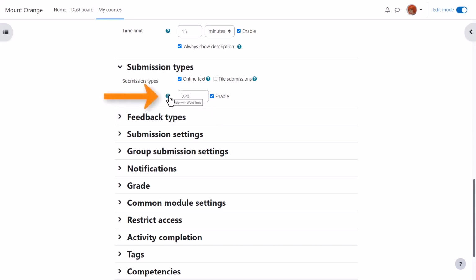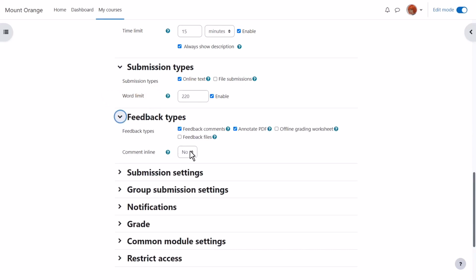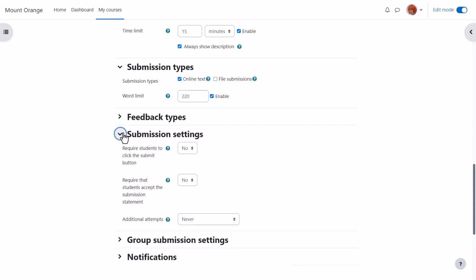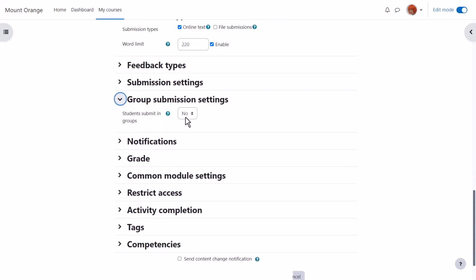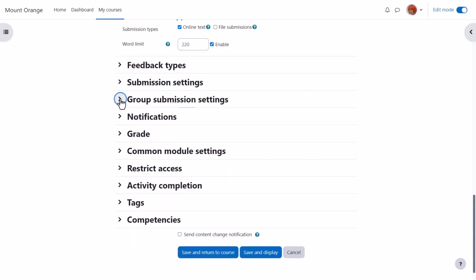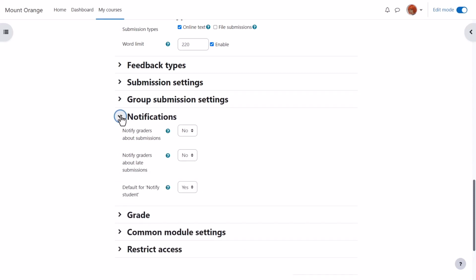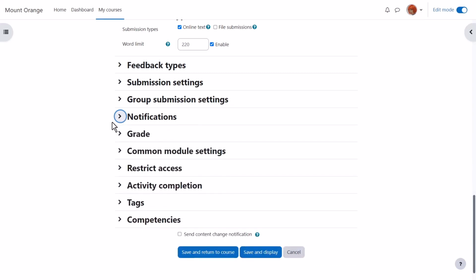Click the question mark help icon against any if you need more information. In feedback types, setting comment in line will allow you to type directly on the learner's work, just as you would when grading on paper. In submission settings, you can decide if you want them to accept an agreement that their work is their own. In group submission settings, you can get them to work and submit as a group. And in notifications, we can choose whether or not to be messaged when students submit, and also whether or not by default students will be messaged when we've graded their work.